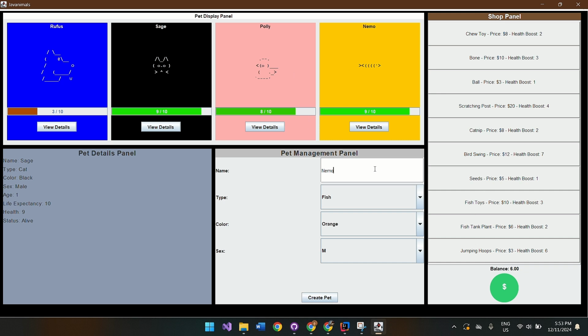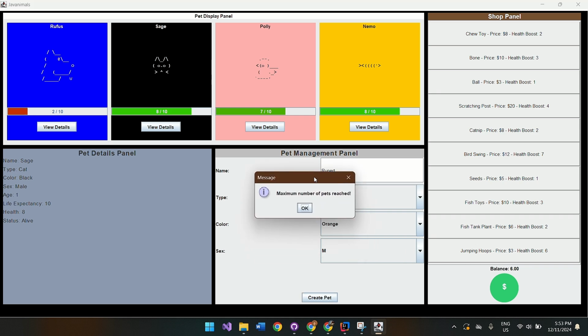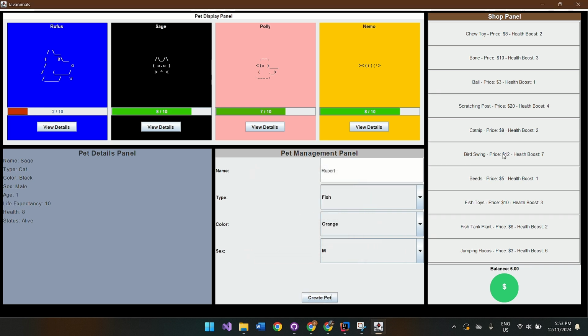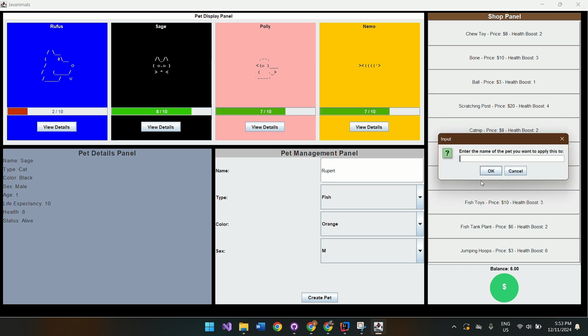Also, just to demonstrate that you can't create more than 4 pets, I'm gonna try. Rupert, the fish. Maximum number of pets reached. Sorry, Rupert, we can't make you. Okay, we can give Polly some seeds. Let's do that.